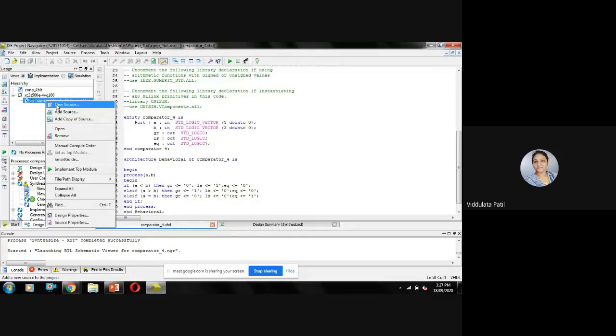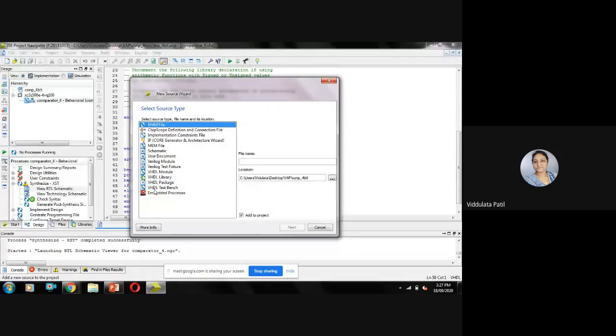Okay, so let us go to the new source again. Now we want to write a VHDL test bench. So click on this option, that is VHDL test bench, and then write a comparator. Give a name, whatever you want. So I am giving comparator underscore 4 underscore CV.